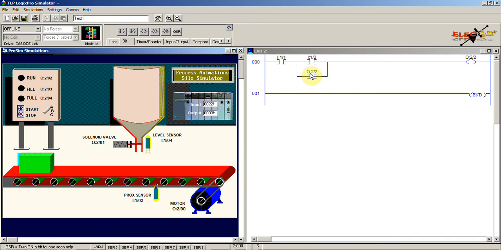And after that we will show the indication of this full. When the solenoid valve is open, at that time this box will be present in this position. In that case this filling indication needs to be provided. For that I'll use an examine if close instruction and then an output energize instruction here, so that it indicates this solenoid valve. Once this particular thing is closed, at that time we need to indicate this output here.